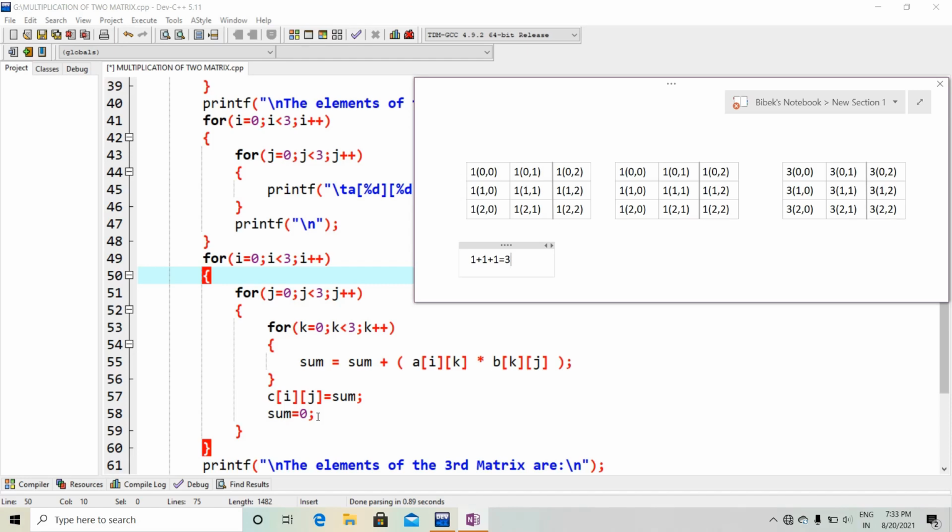So then i is 0, but now j is 1, k is 0. Okay, for j equal to 1, k is 0 again. So that means a of 0 0 will be multiplied with b of k, k is now 0 and j is now 1, b of 0 1. This will be multiplied with this.